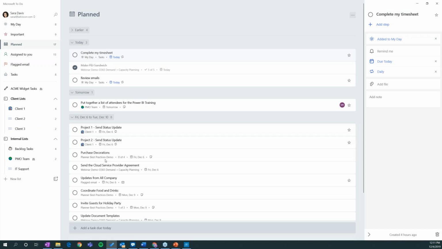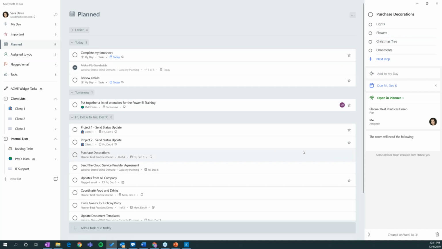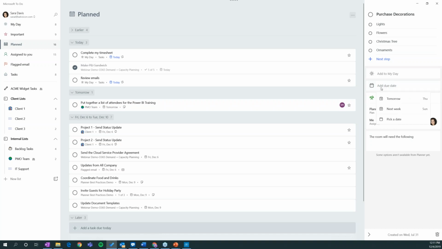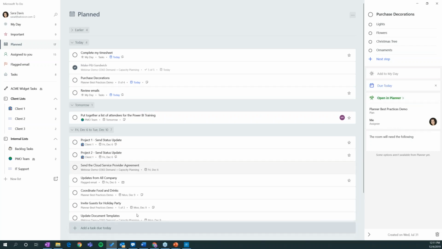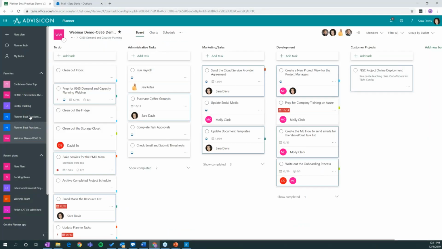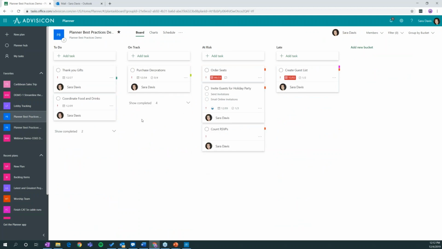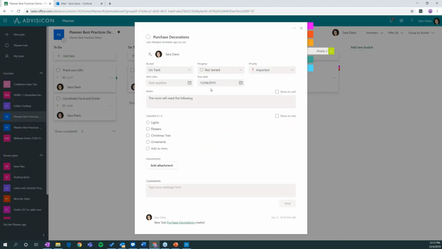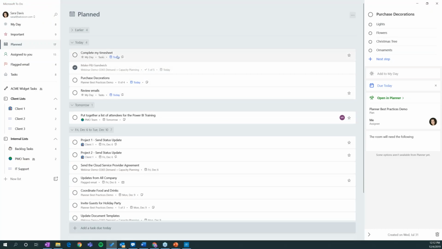I know that for sure because when I open the task, it doesn't say open in planner. So going back to purchase decorations from the Planner Best Practices, if I wanted to change the date for that as well or remove it, I can absolutely do that and it will take it out of the options for planned. But instead, I'm going to move that date to today. It'll update the planner board as well. So if we went to the planner board best practices, here's purchase decorations, and you'll notice that the due date is changed here as well. So open To Do back up.